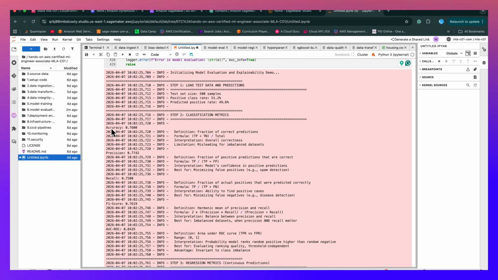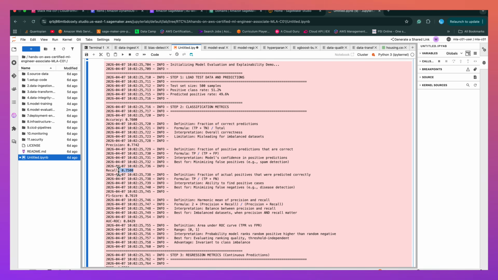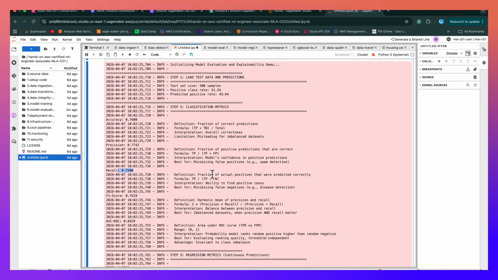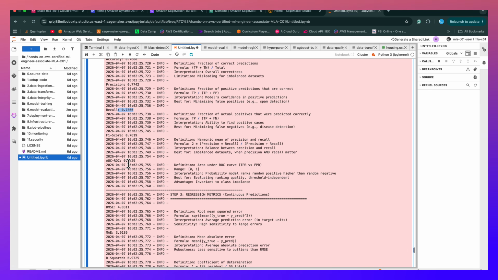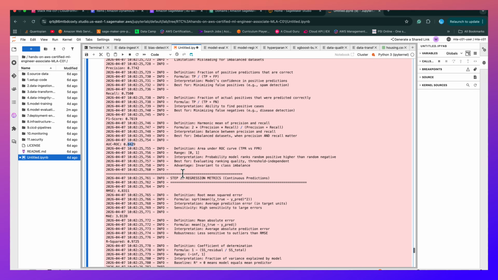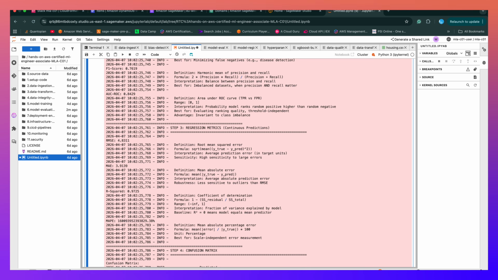So you can see here that the accuracy is 0.76. You can see here the precision is 0.77. The recall is 0.75. And just to remind you, this is synthetic data, so I've deliberately introduced noise so we can see the different results compared to the theory that we learned earlier. I'll just scroll on down, the area under the curve here is 0.84. These are some of the regression metrics here as well.